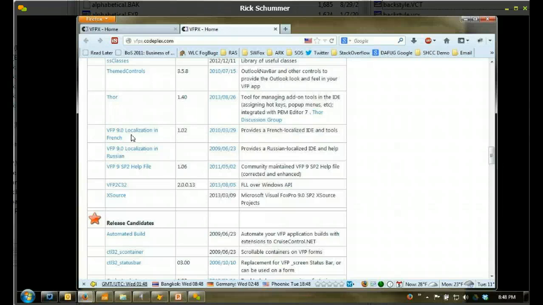You have localization for French, Russian. You have a new help file. If you are not using this new help file, probably the single easiest thing you could do tonight is download this help file and implement it. Basically, it is the SP2 help file that Microsoft broke. The community fixed it and has since taken on and enhanced it with Microsoft's blessing.